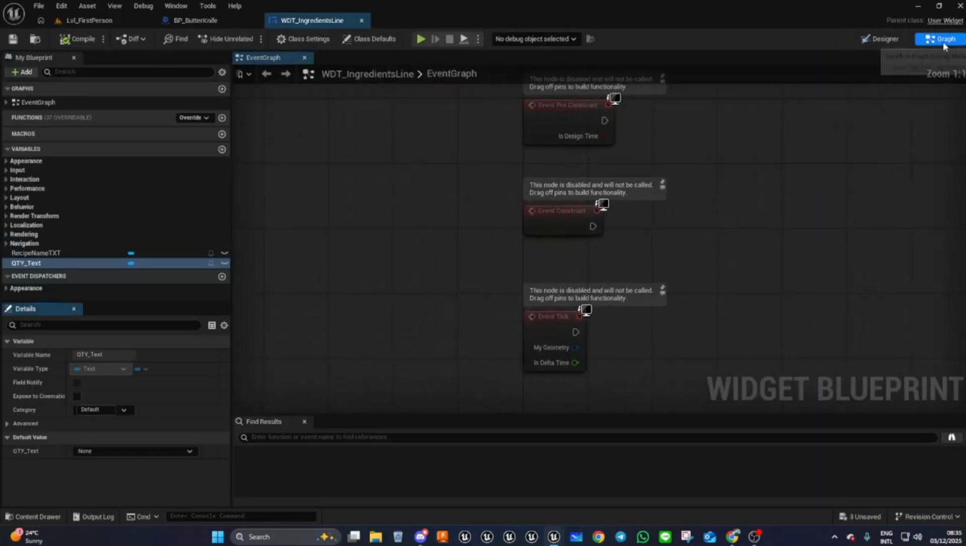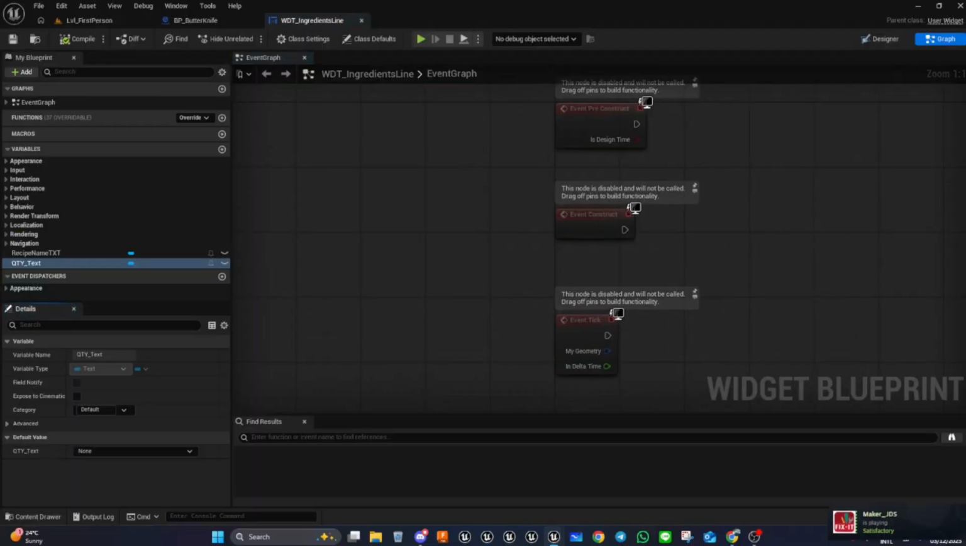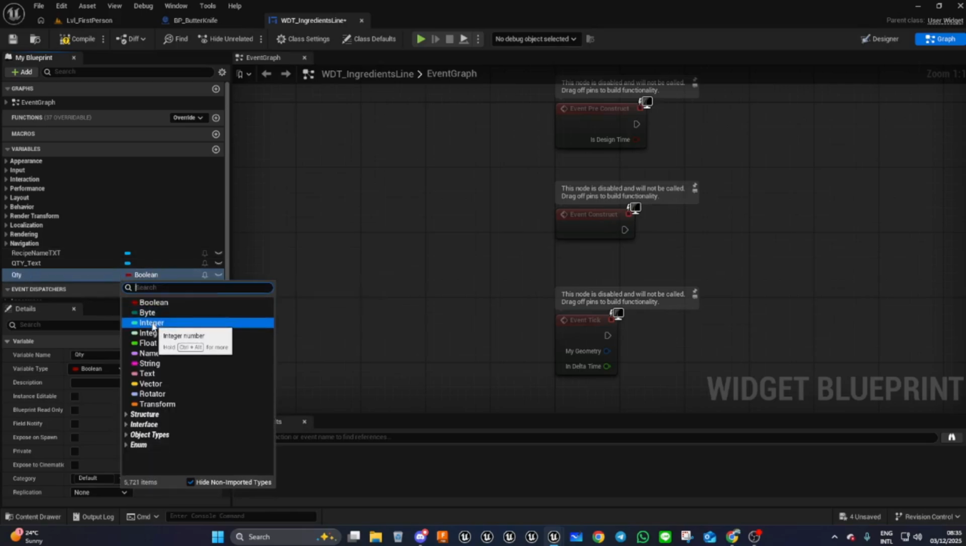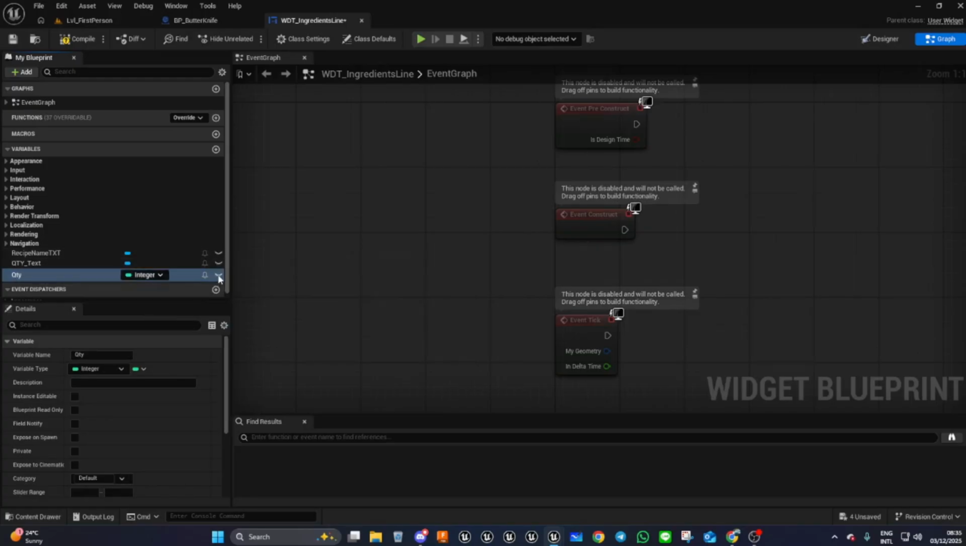We're going to go into our graph. And we're going to add 2 variables. First one is going to be quantity. That's going to be of type integer because we have whole numbers. We're going to make sure it's instance editable, expose on spawn.